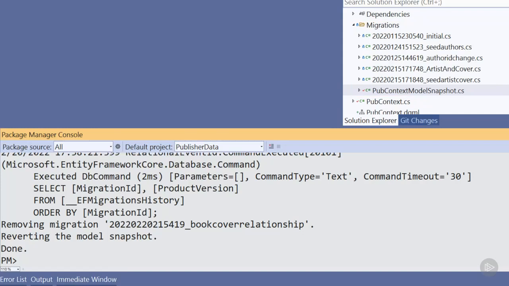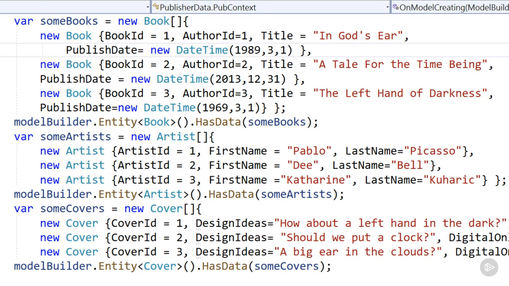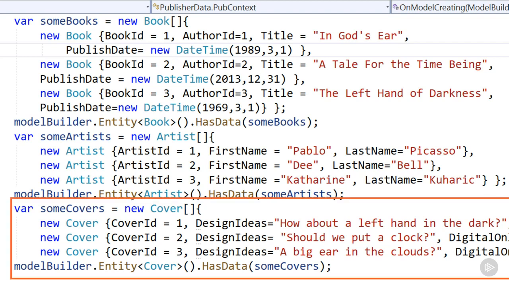And what I want the migration to do is also know how to fix up those values. And remember that most of those rows were created with seed data. So I'm going to go back to the pub context where I seeded the covers table. And I'll modify the 3 cover objects by applying the book ID property. The design ideas property gives some hints to the titles.